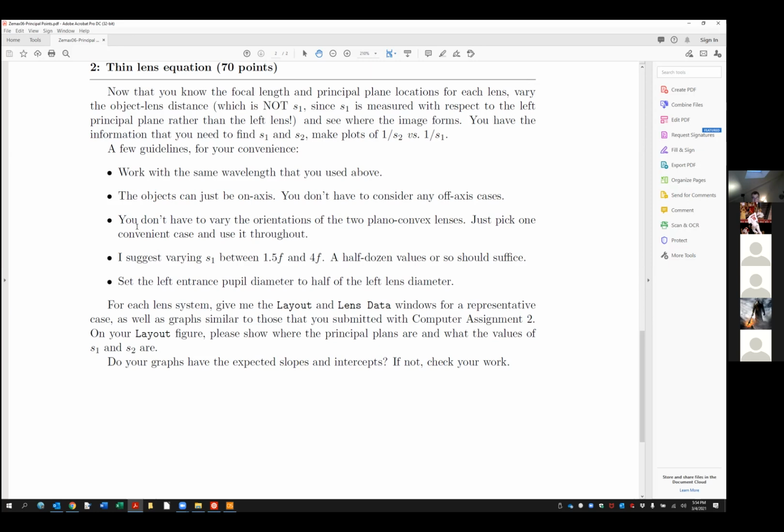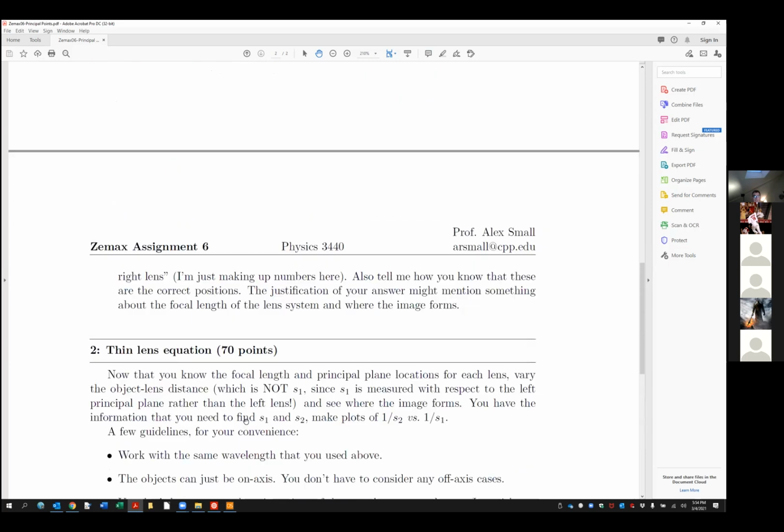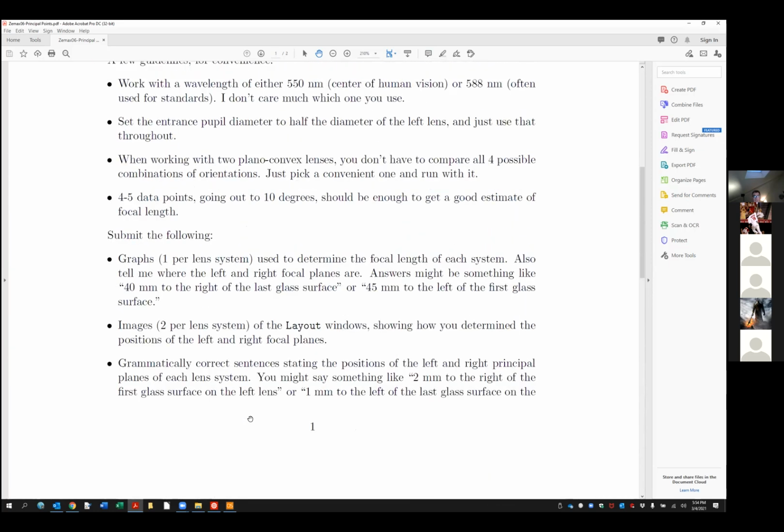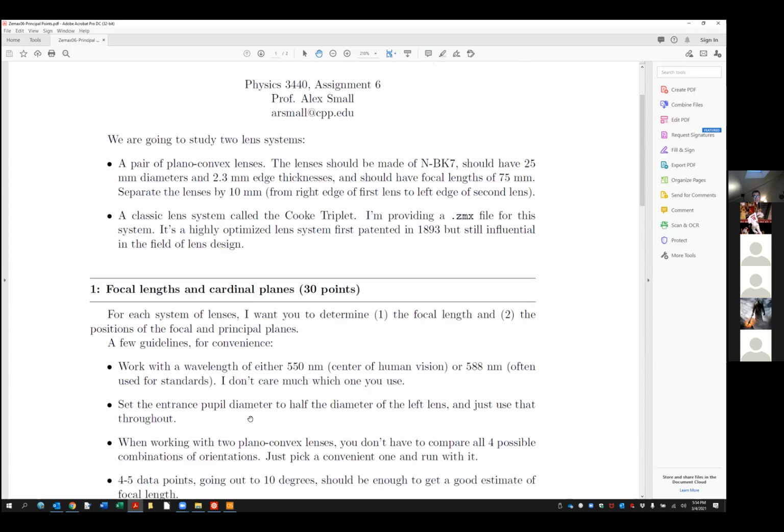I have kind of an unrelated question. Okay. I was just reading your assignment about the Cook lens. It was first patented in 1893. How does the patenting process of a lens system go? I didn't really think about that. So, does Cook get a bunch of money for whoever uses this lens system?